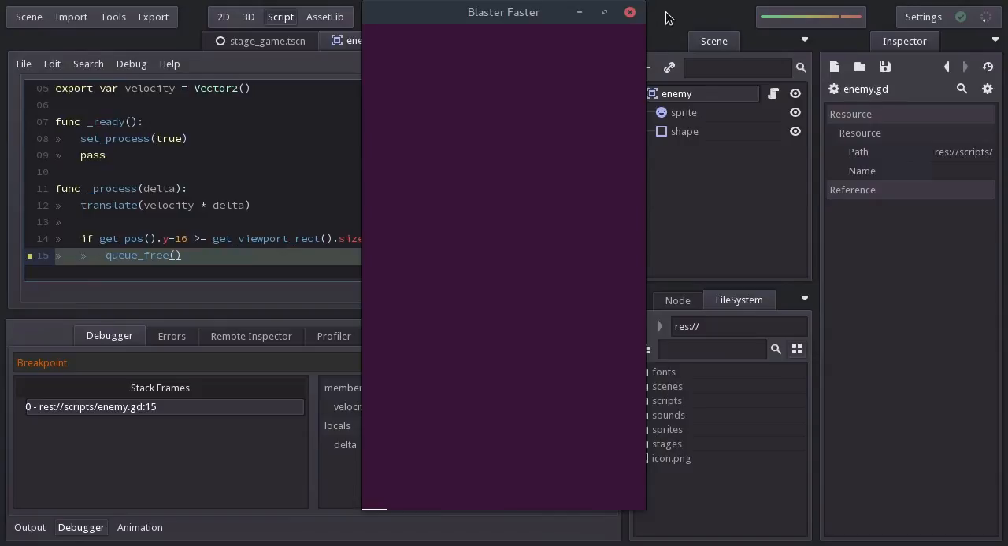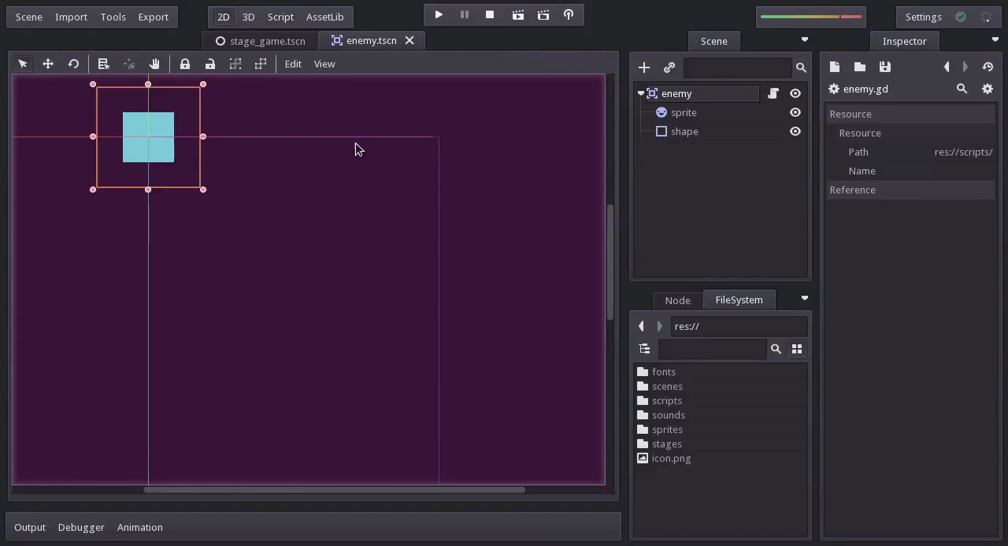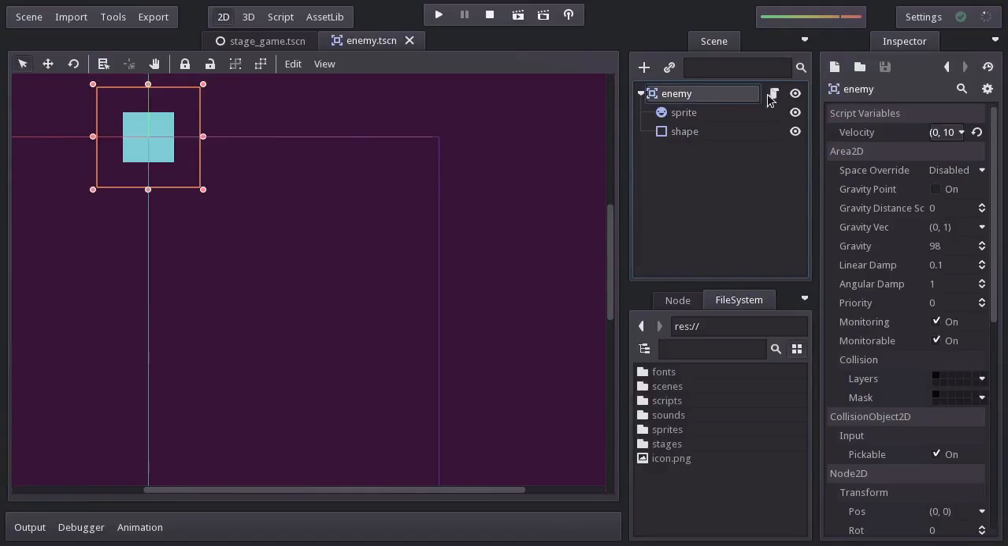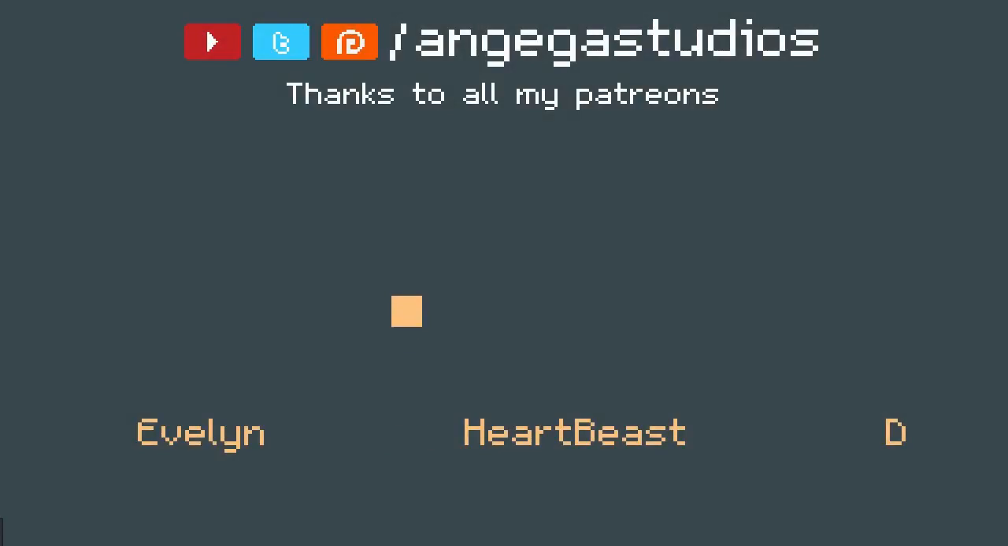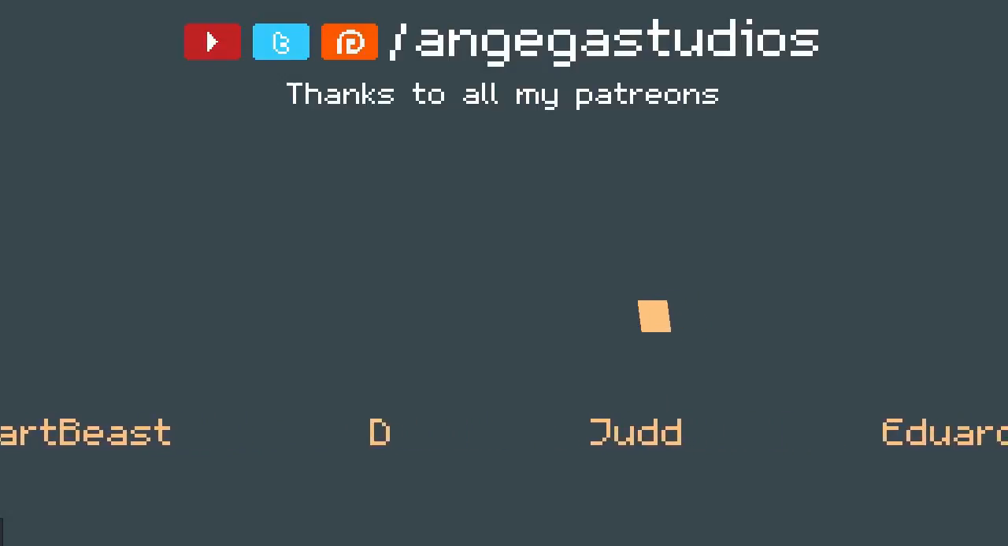I'm going to stop the scene, remove the breakpoint, and since we won't be using this scene for anything but as a template for other scenes, I'm going to set the velocity back to the default value specified by the script. Well, that's gonna be it for this video. Now that we have the main enemy scene, we can start working on the enemies themselves.